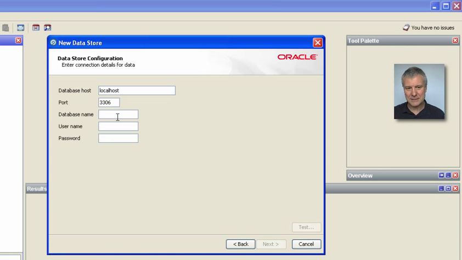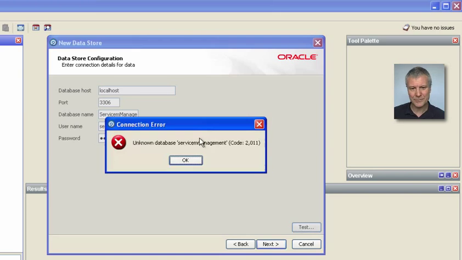What's the name of the database? It's called Service Management. This is the same database that you'll access in the labs. Notice there's a big S and a big M if you're using the MySQL version of this. And the username is servman, all in lowercase, and the password is also servman, again all in lowercase, and we can then hit test.